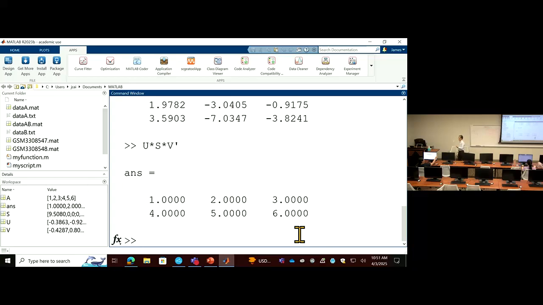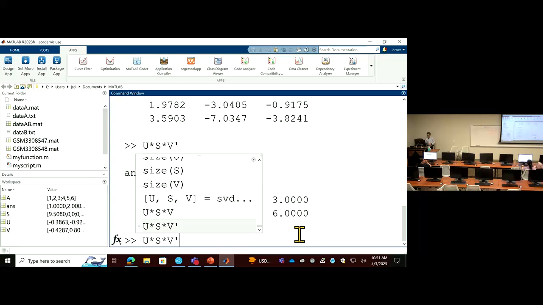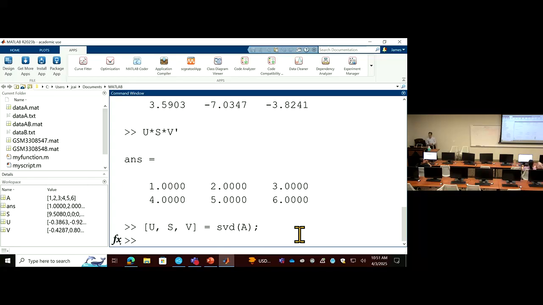Go back to the previous entry, just one line above. It's this. So we are doing a process which decomposes a matrix, then puts them back. So in this case, it's 100% recovery. No loss of information.